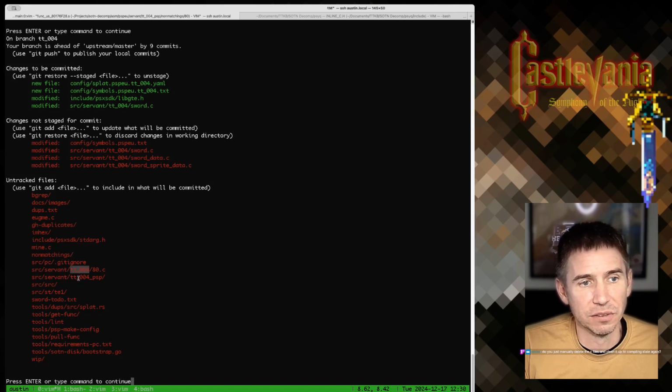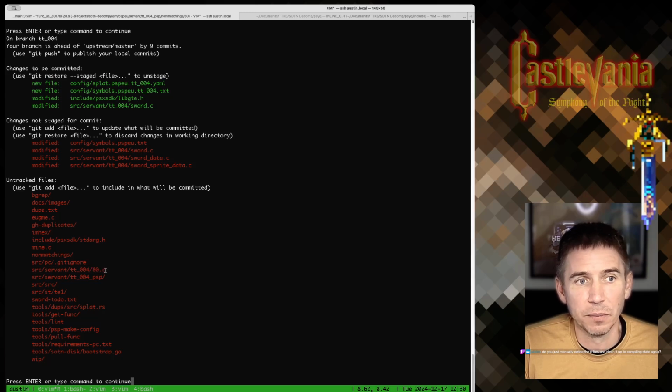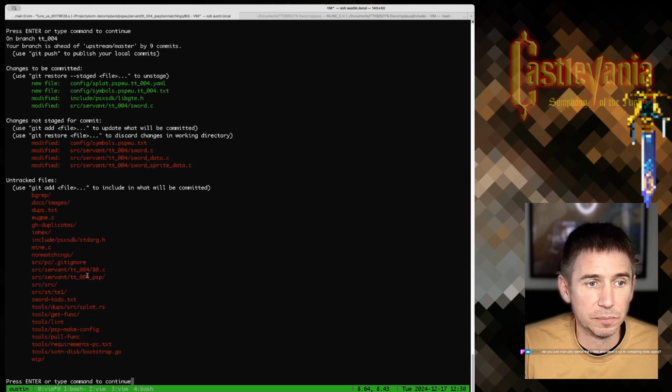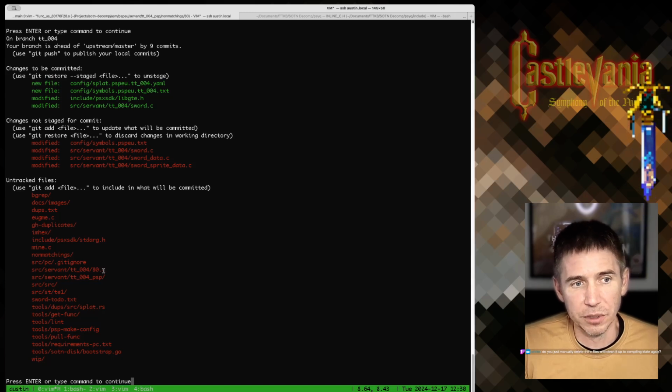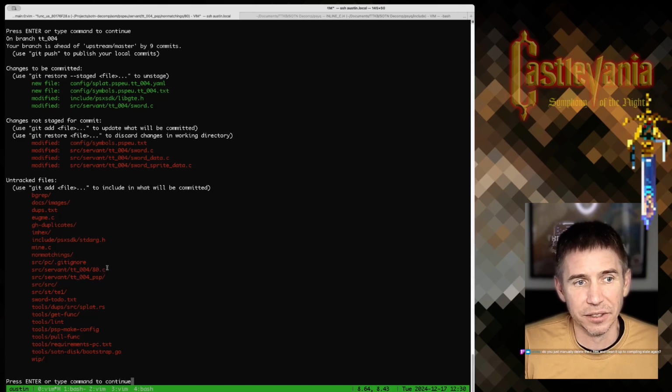So in the servant TT004 directory, there's this 80.c. And so this will screw up if I try to compile the US version, but it's mostly because there's a bunch of symbols that are not declared that I can't find, or are not where it expects them to be.